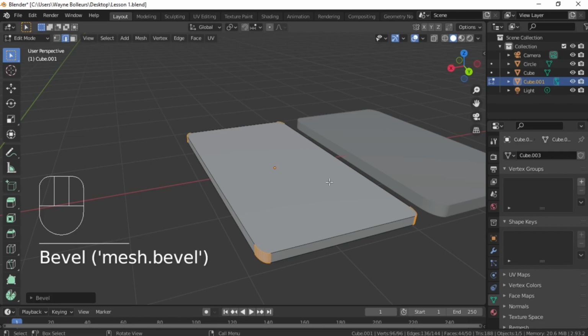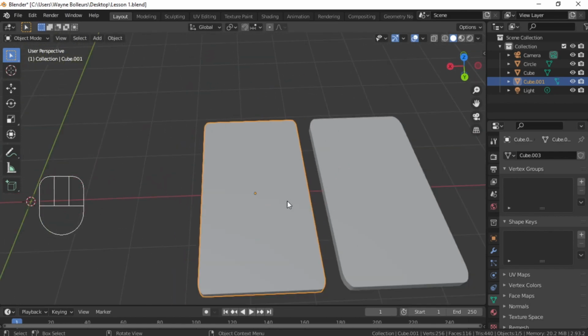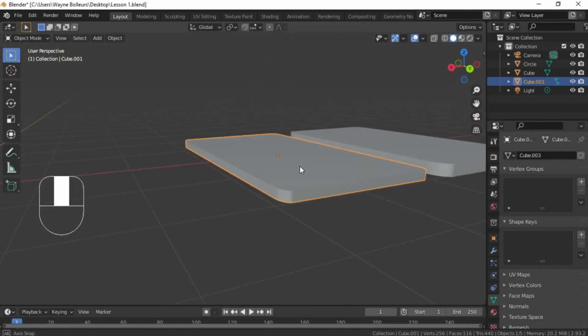There, it's saved now. Now you press Tab to go to edit mode. Then you have this nice-looking curved phone. It's not complete, but this is the basics. So we're basically starting here.